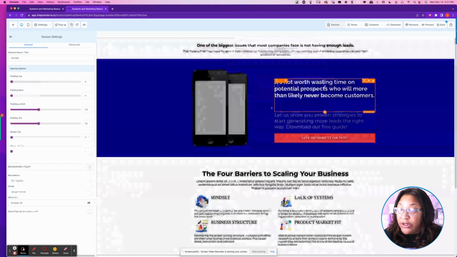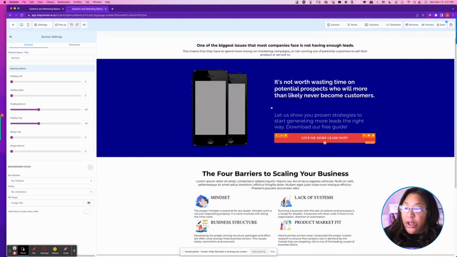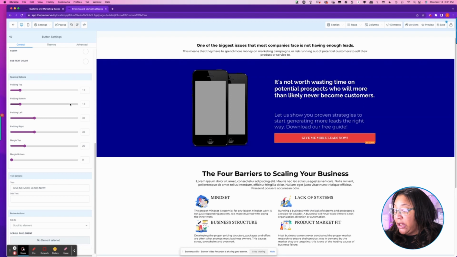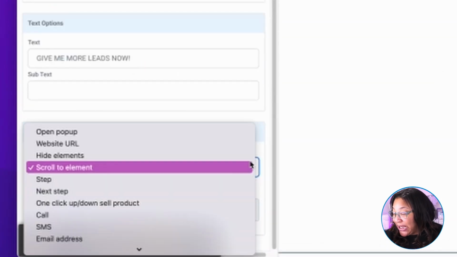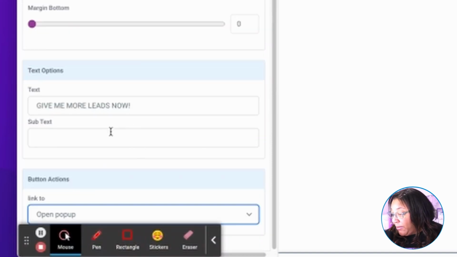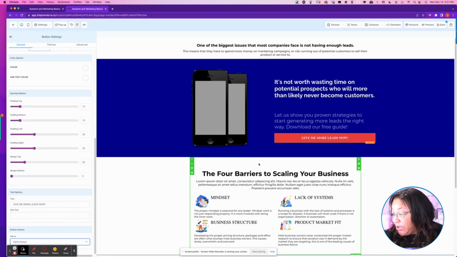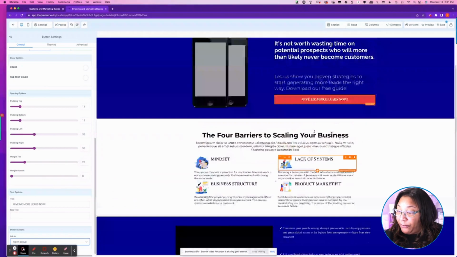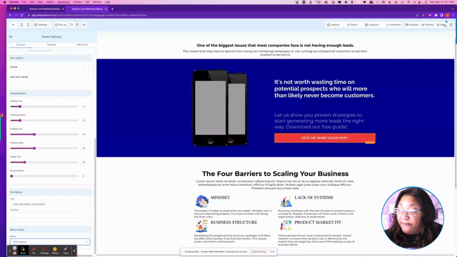Okay, so I'm going to X out of here. Now I'm going to tell the button where to go. So we're just going to click on the button. When we click on the button, the settings will open up on the left-hand side. Scroll all the way to the bottom to where it says button actions, and then click on open pop-up. Super simple. Nothing else you need to do. Go find what other buttons you have on there and do the same thing.